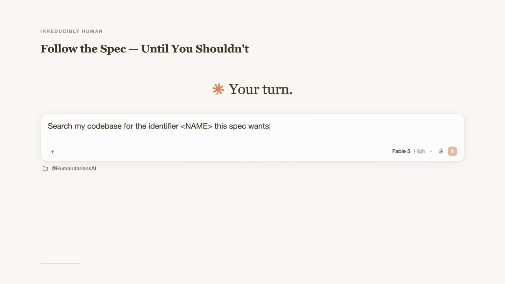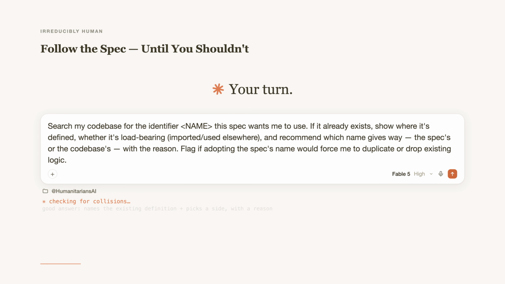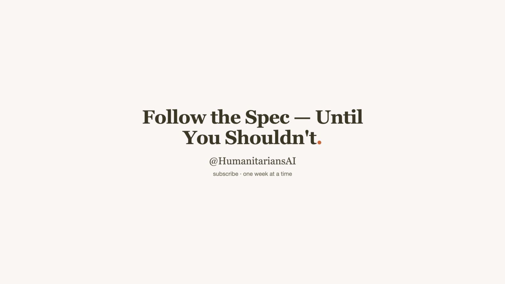Your turn, and here's the exact test. Before you paste a Spec's recommended name into your code, run this prompt on your own repo. A good answer names where the identifier is already defined and picks a side with a reason. A bad one just renames blindly or misses that the name was taken at all. Follow the Spec until you shouldn't.